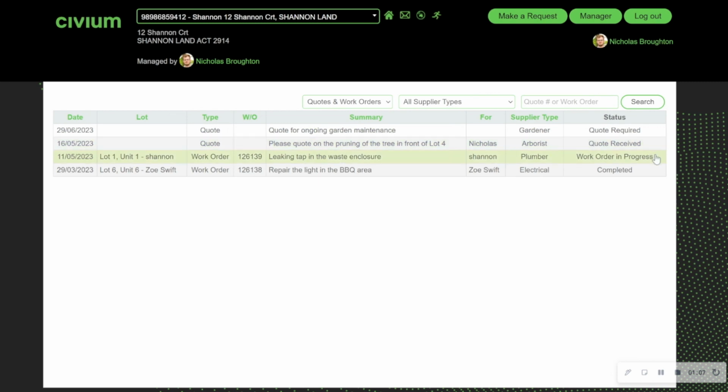Once we have received the approval, we move through to the work order in progress. We've selected a contractor and sent out a work order to that contractor. Once the job has been completed and we've received an invoice for the work, we move to the completed stage.